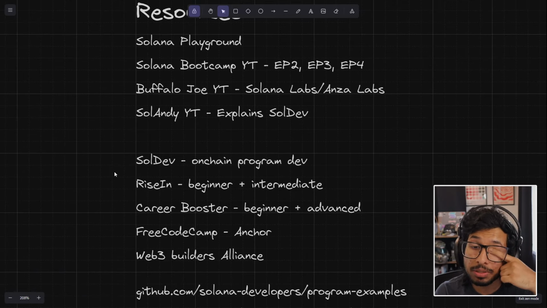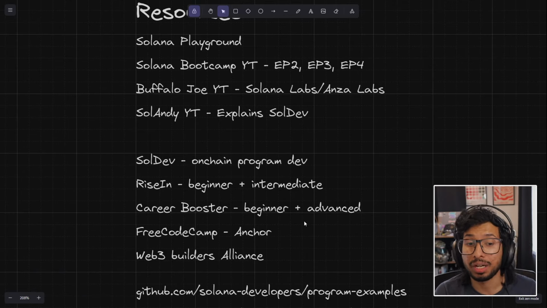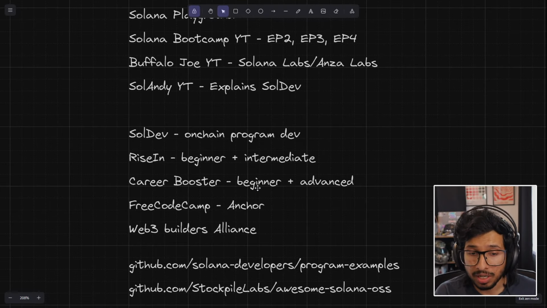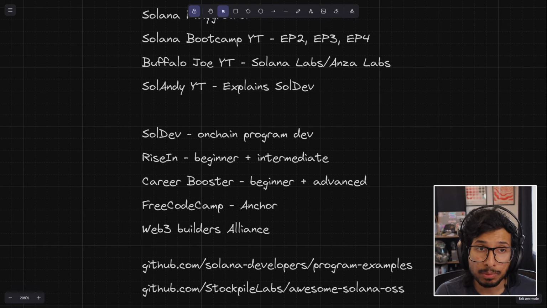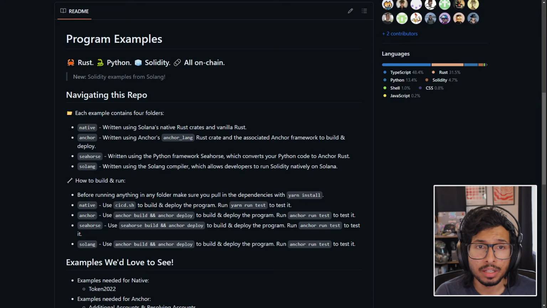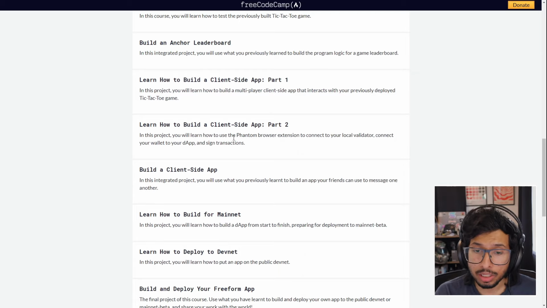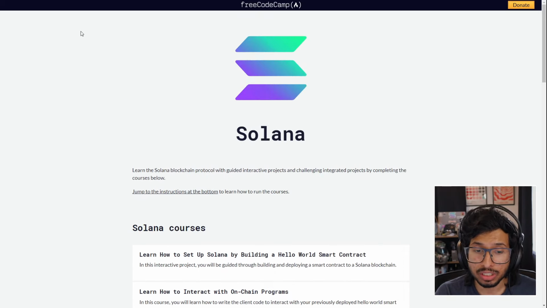Now, with written programs and courses and guides, there's a bunch available as well. I've already talked about SolDev. You've also got Rise In, Career Boosters, Beginner and Advanced Solana course, as well as Free Code Camp. So Free Code Camp also has a thing. Where is Free Code Camp? This is Free Code Camp. Really cool. You do it all on your machine itself. So pick whichever one feels good, whichever one you're excited about, and just get started.